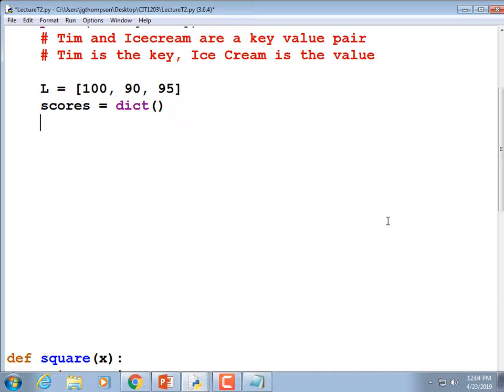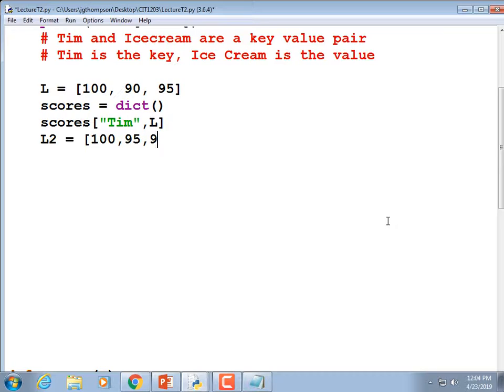Now let's add scores, subscript, quote, Tim, end subscript, comma, L. That added that list of scores to our scores dictionary. Now let's create some more scores. L2 is equal to 100, 95, 98. Maybe a little bit higher average. Not much. And now we're going to put Bob's scores in there. Scores, subscript, quote, Bob.